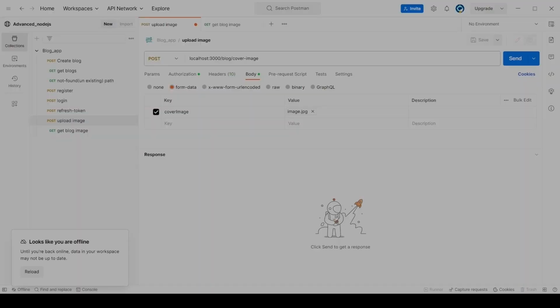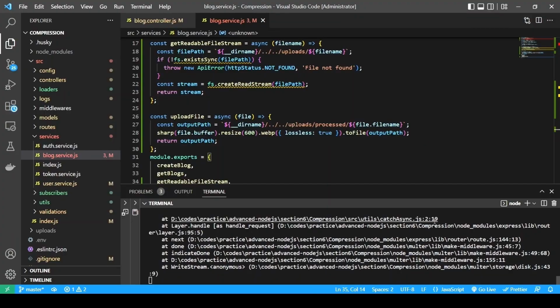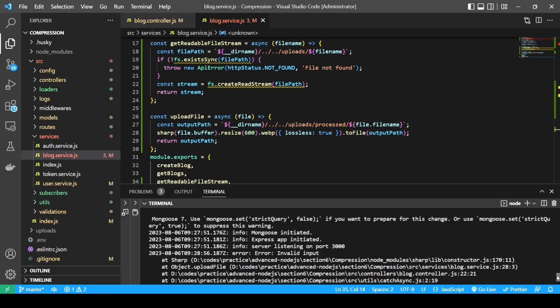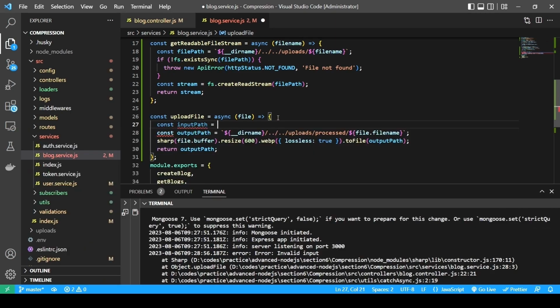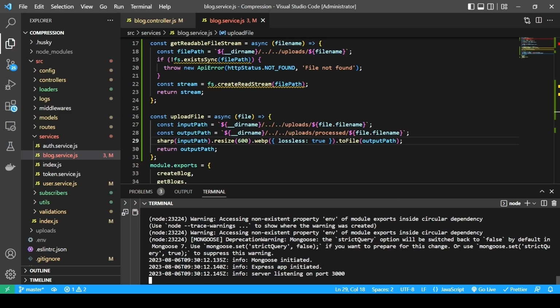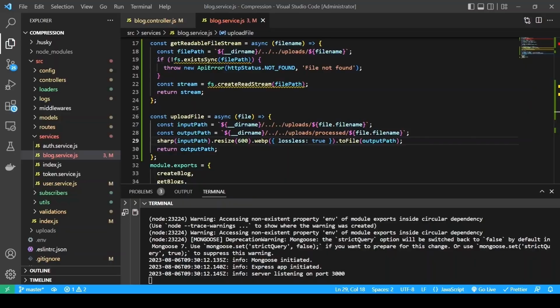Okay, it's running, so let's send an upload cover image request. It's saying invalid input. Let's find out why. It couldn't access the file.buffer for some reason, but Multer stores the file in the uploads folder, so we can also pass the path. Let's define a variable called inputPath, and the value should be similar to this one, but not inside the processed folder. Let's save the changes and send the request again. It's working now. Let's view the actual image.